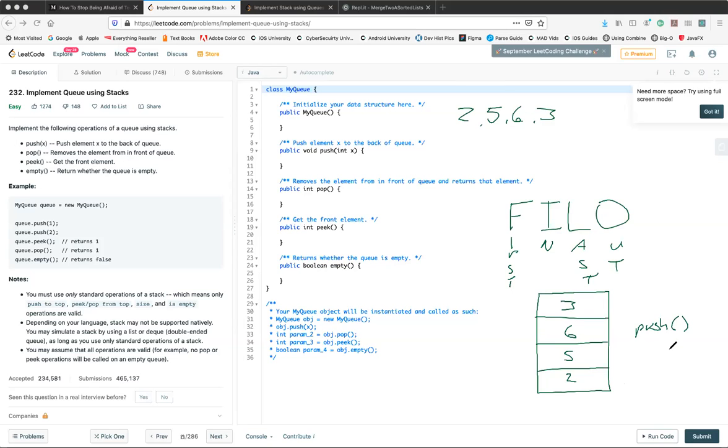So we end up essentially pushing that first 2 into the stack. And then to get them off the stack, we pop them.